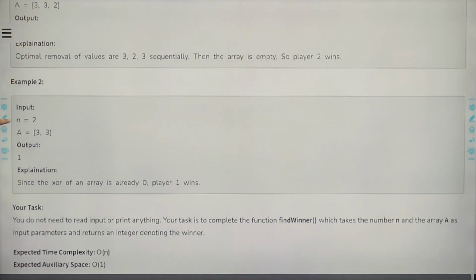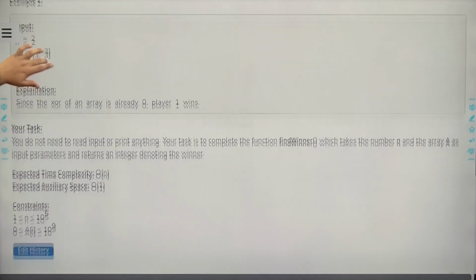Here player 1 wins. Why? Because the XOR is already 0. So when it's already 0, player 1 wins the game. Since the XOR of the array is already 0, player 1 wins.